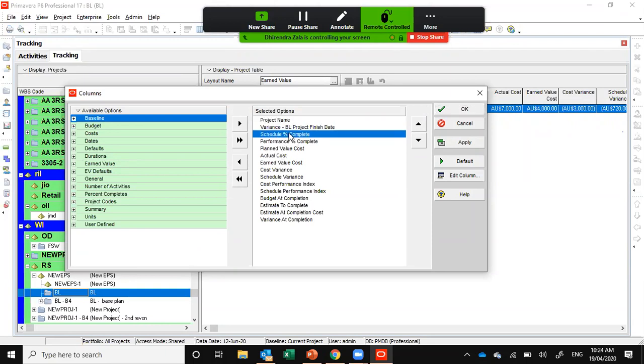Then we have schedule percentage complete and performance percentage complete. So what does schedule percentage complete mean? As per the planning, whatever the days you spend in execution as actual versus whatever we planned, and performance will indicate how we are doing as per the plan. Then already we have seen plan, actual, and so on. Then we have two types of variance: cost variance and schedule variance. Then CPI, SPI, budget at completion, then we have estimate to complete, estimate at completion, and VAC.